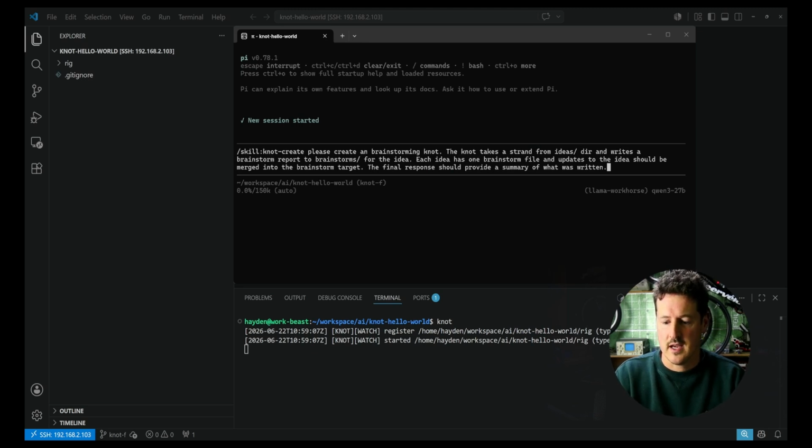This is a prompt that I've pre-written. Knot create is the skill we'll use. We're making a brainstorming knot today. The brainstorming knot will listen for ideas in the ideas folder, and it will write brainstorms of those ideas to the brainstorms folder. Pretty simple. It will finally tell us what it did before exiting.